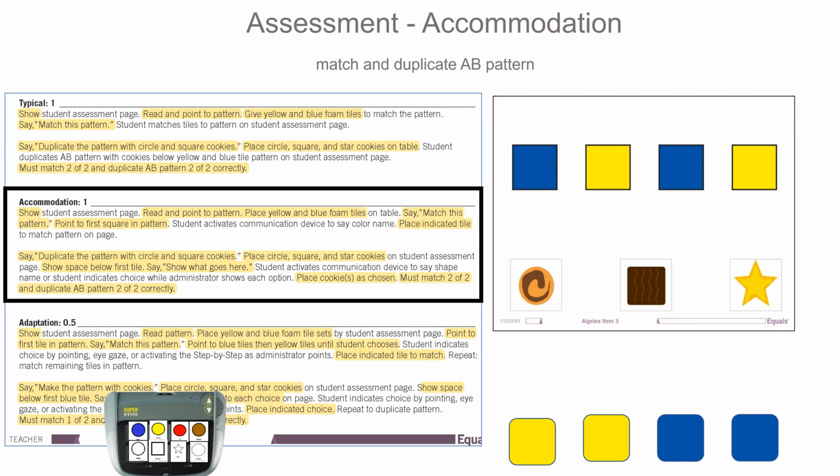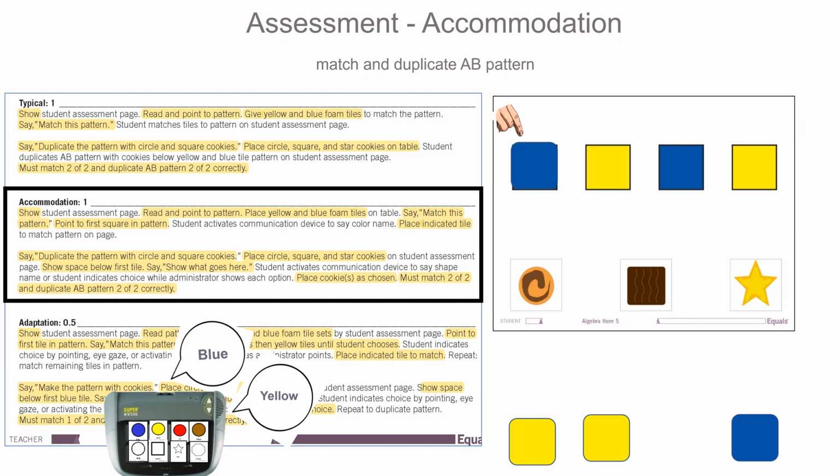So it says to show the student the assessment page. I show this to my student and I'll read and point to the pattern. Here's the pattern, right? Blue, yellow, and I'm going to put the tiles on the table, right? And I'm going to say, match the pattern. So I'm pointing to the square. I want my student to match the pattern, and my student then can tell me blue or yellow. Let's say my student said blue, I will move the blue. Student says, I point to the next one. Student says yellow, I move the yellow, and so on. So the student is directing me by using a communication device, right?